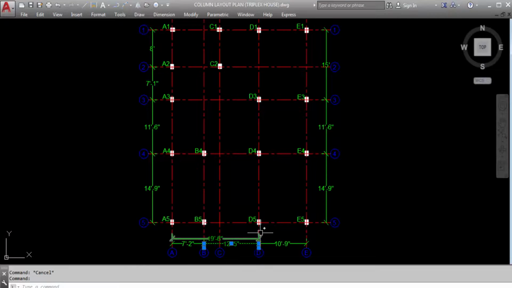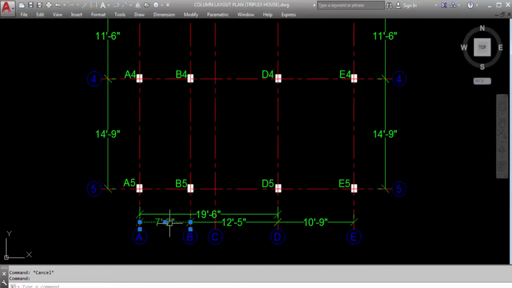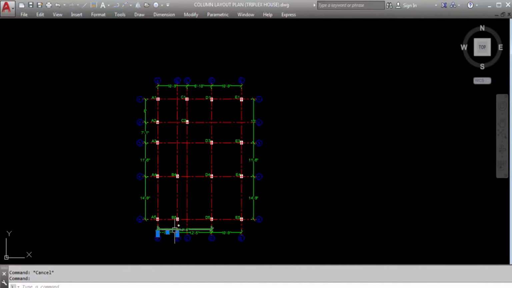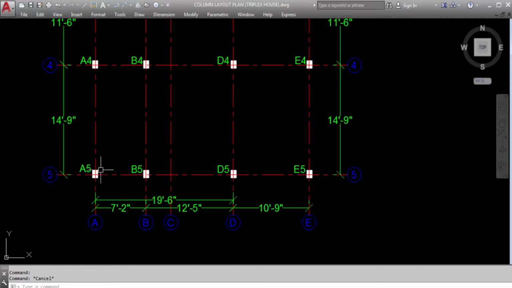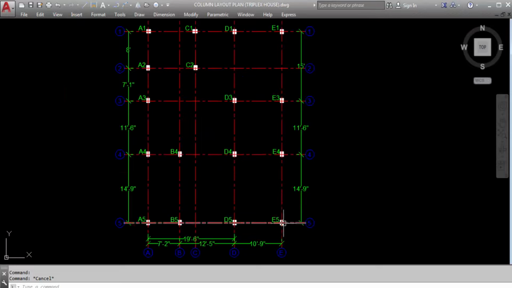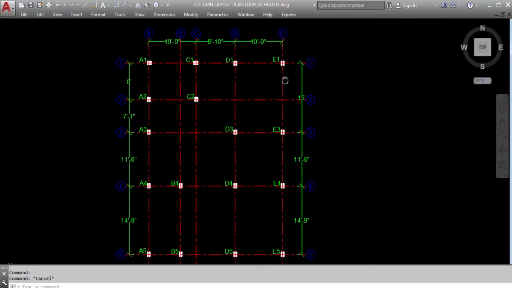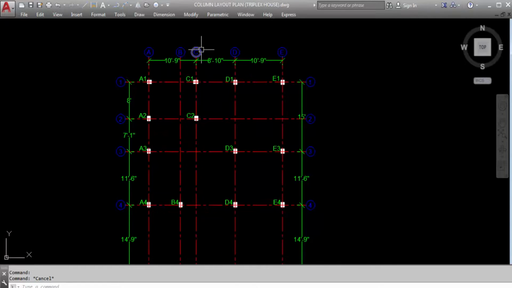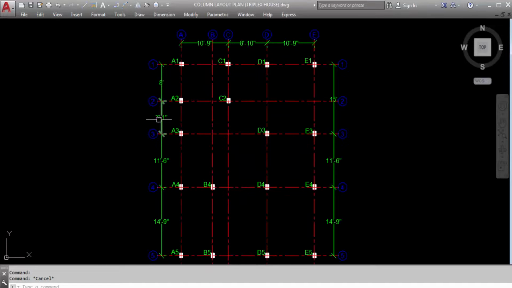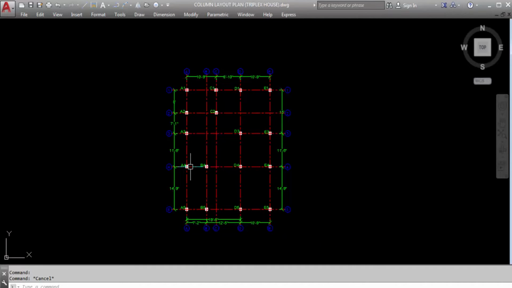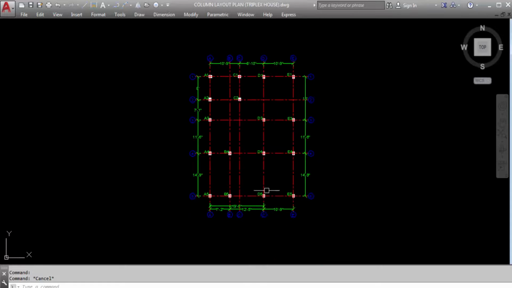So all these dimensions you can see. This is 12 feet 5 inch, B to C, and A to B 7 feet 2 inch, A5 to B5. Now A4 to B4 also same, column to column distance same. This is B5 to D5 12 feet 5 inch, and D5 to E5 10 feet 9 inch, E5 to E4 14 feet 9 inch, E4 to E3 11 feet 6 inch, E3 to E1 15 feet, and E1 to D1 and D1 to C1, C1 to A1 I have mentioned. Now A1 to A2, A2 to A3, A3 to A4, and A4 to A5. So we have mentioned all the dimensions.